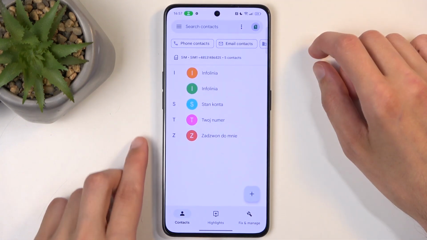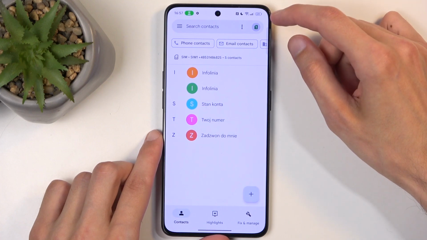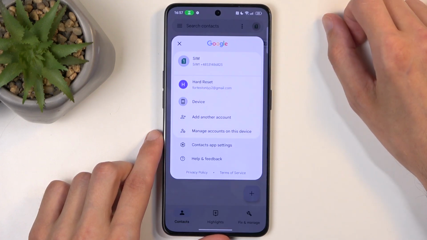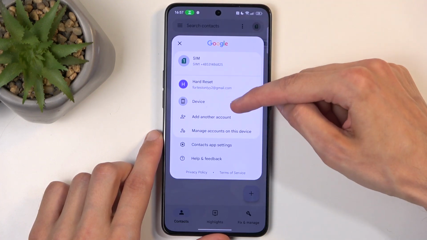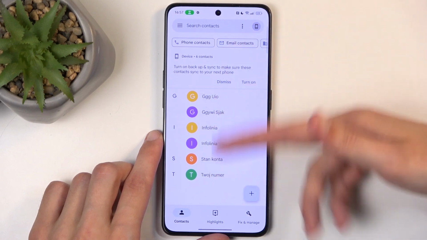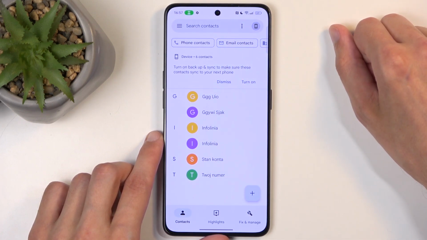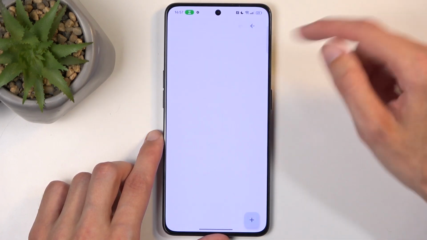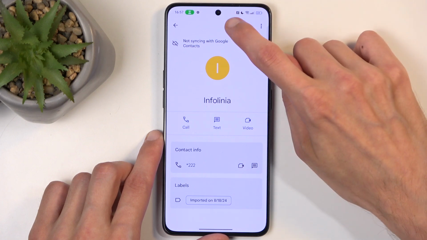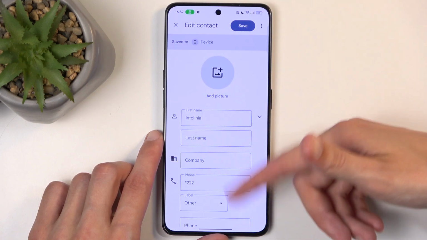Anyway, we're gonna navigate to the contacts list right now, and because I did import my contacts to the phone, I'm gonna click right here where it says right now the SIM card, and I'm gonna change it to the device, and you can see here are all the contacts that are on the device right now. Now, just to go back to the info line, if I go back to the editing, now you can see I have way more options.